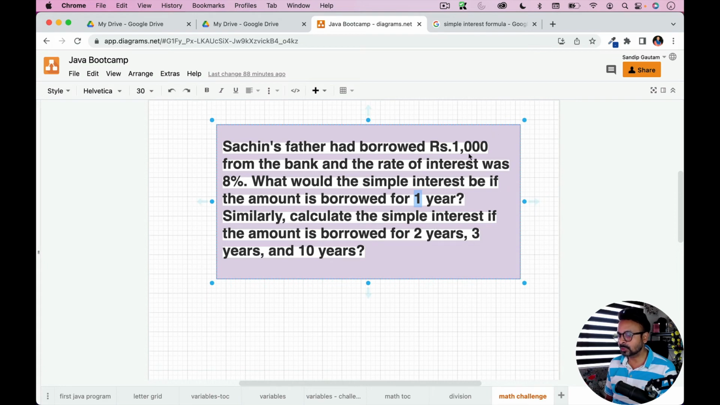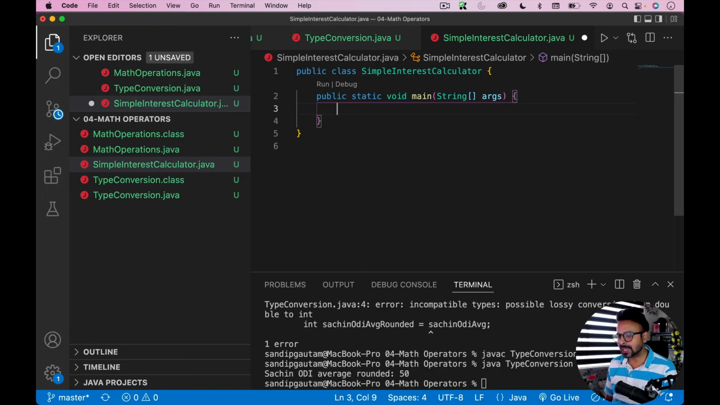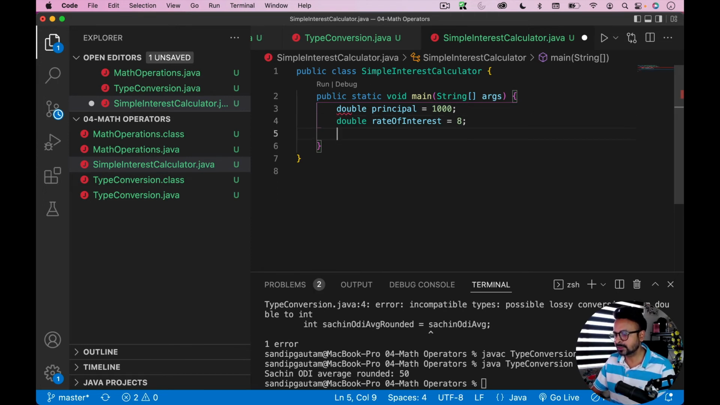So for that, first of all, I'm going to create some variables so that I can change those values and calculate the simple interest for any value, right? So first integer, so I'm going to use double here because always remember when we do the math, right? We should use double. So I'm going to say principal, my principal is 1000, right? Then I'm going to create another variable called rate of interest that will be 8%, right? So maybe we can, I'm going to say use the 8 as a value only.